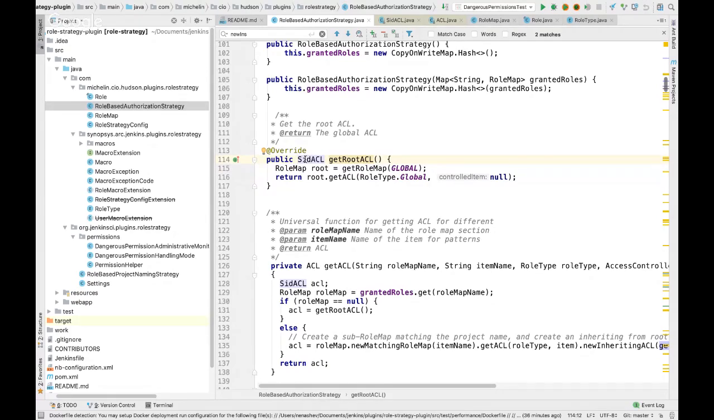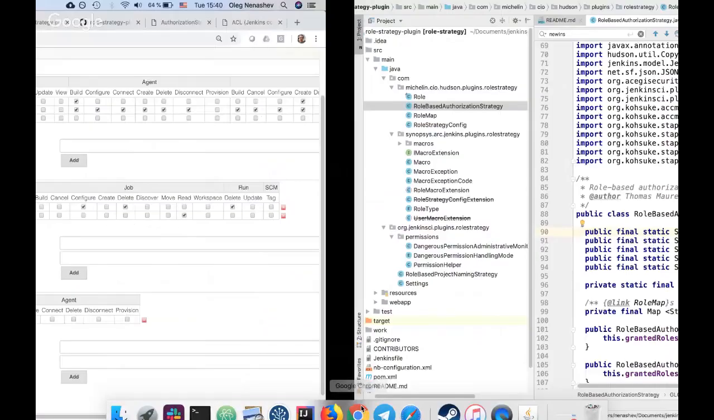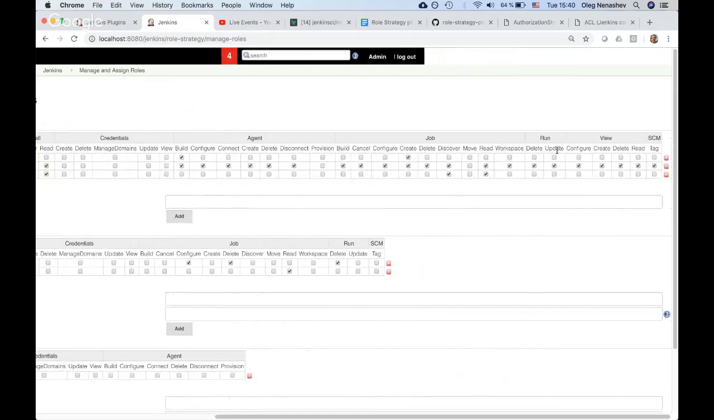I have a question too. Can you please explain those three types of roles, global, slave, and another one, in a bit more detail? Okay. So global roles is this configuration. It applies everywhere across the Jenkins instance. Here you may see that you can manage all permission groups: permission groups for credentials, for agents, for jobs. Here you can configure everything and it will apply globally.